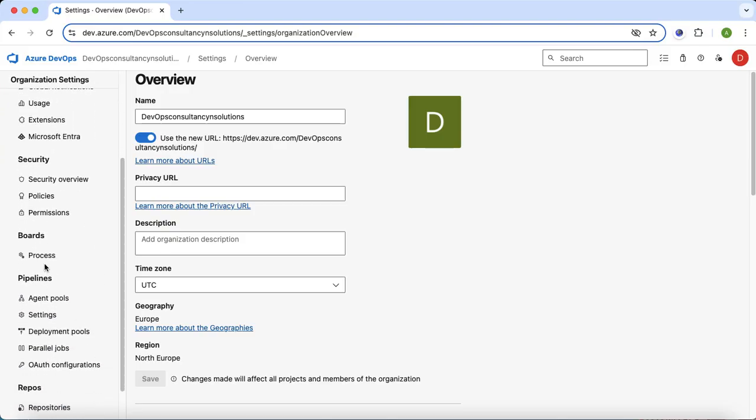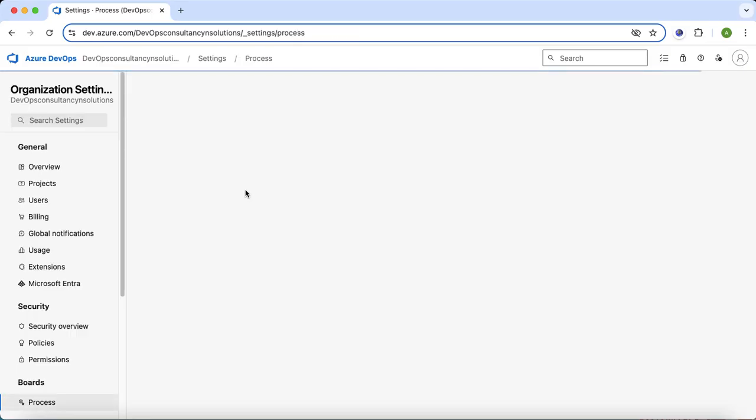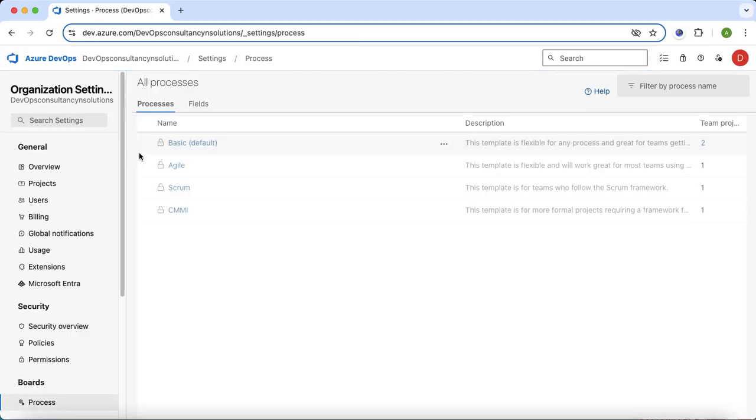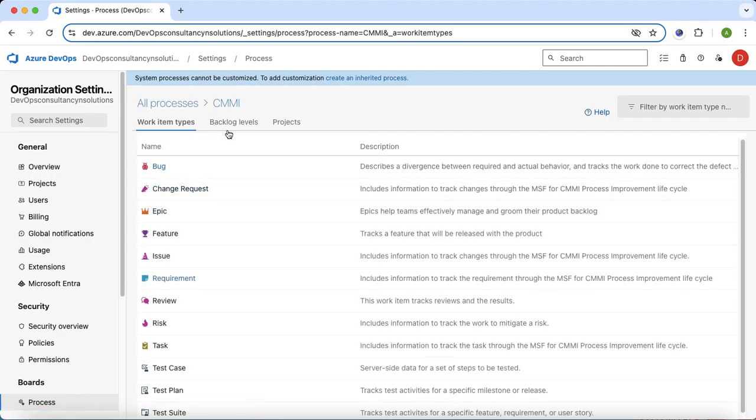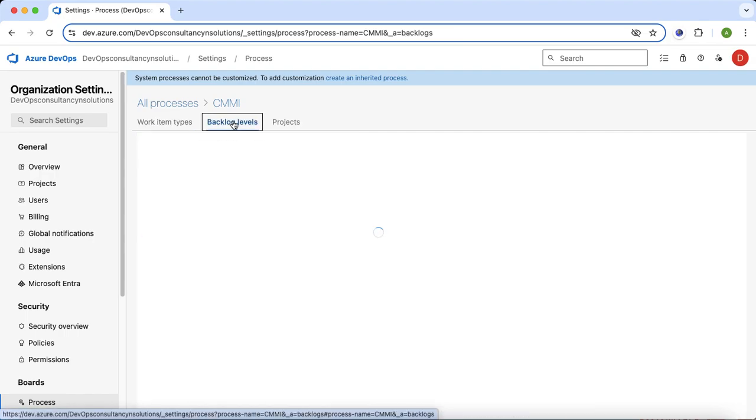Under the board there is a process here, processes. So I will click here, right? So this is the CMMI process. I will click on the three dots and create the inherited process, right? We have to create the custom process here, because in the default process there is no option where we can change the backlog level.